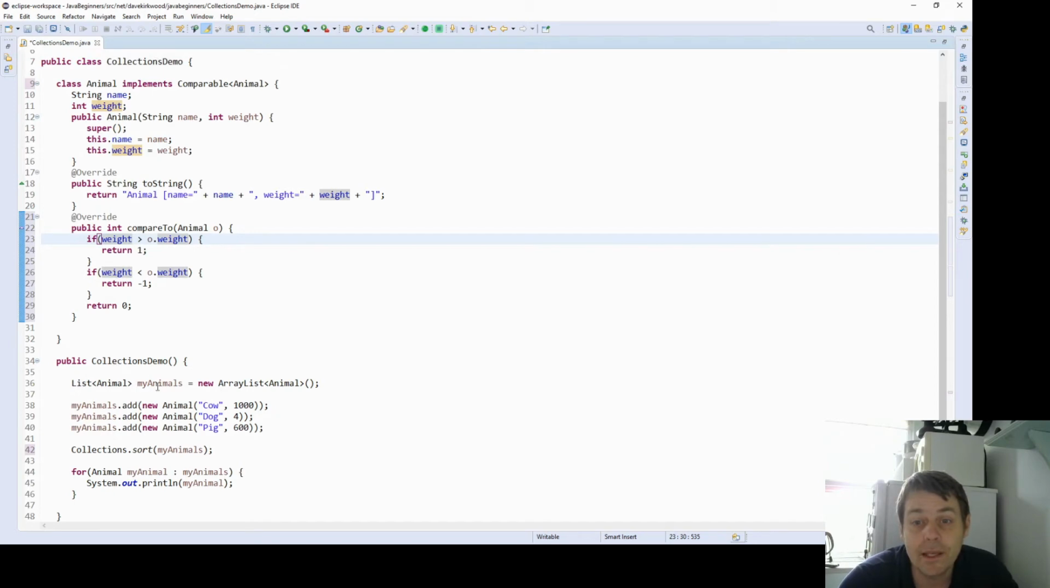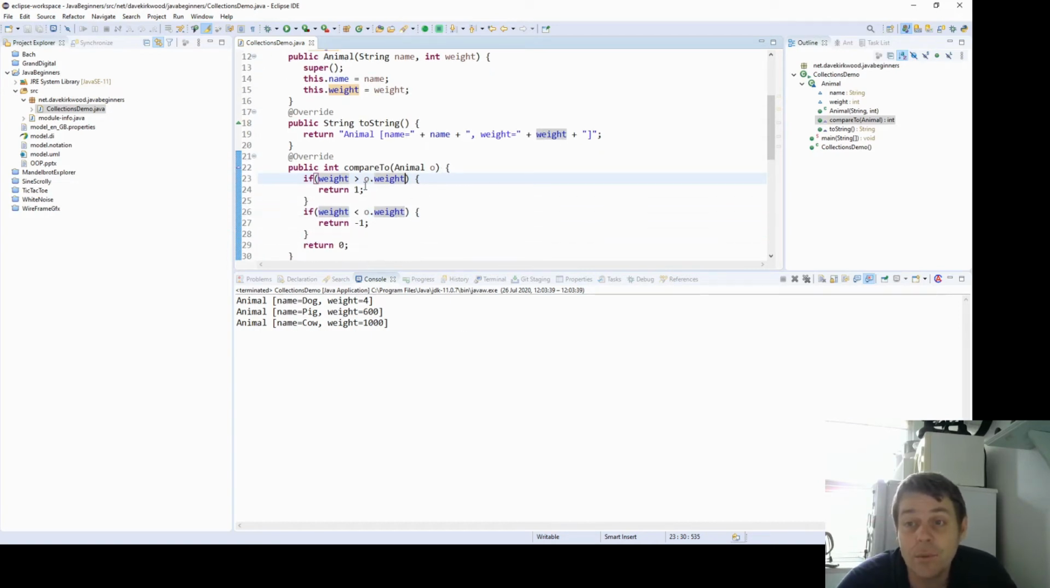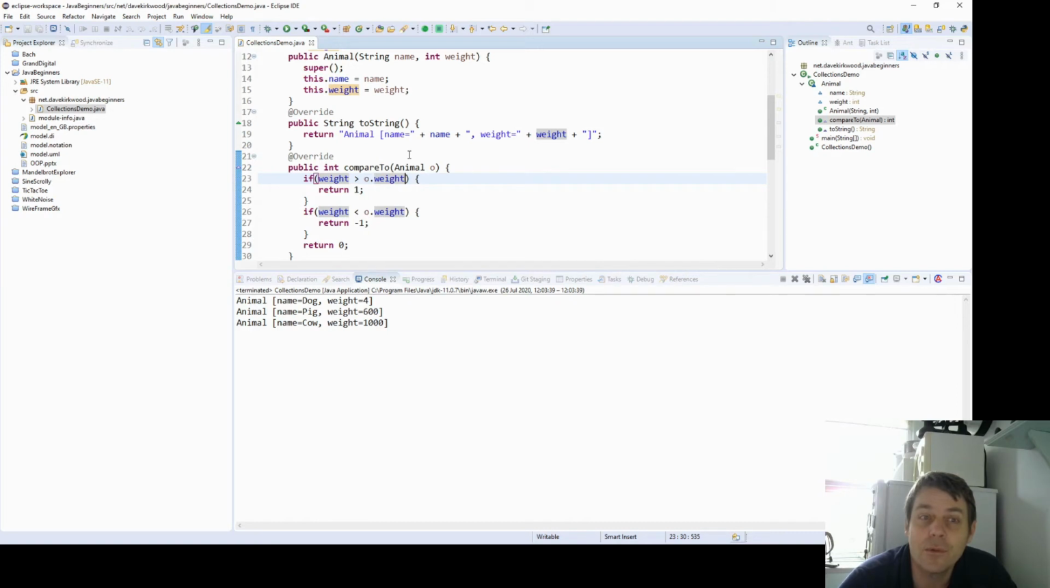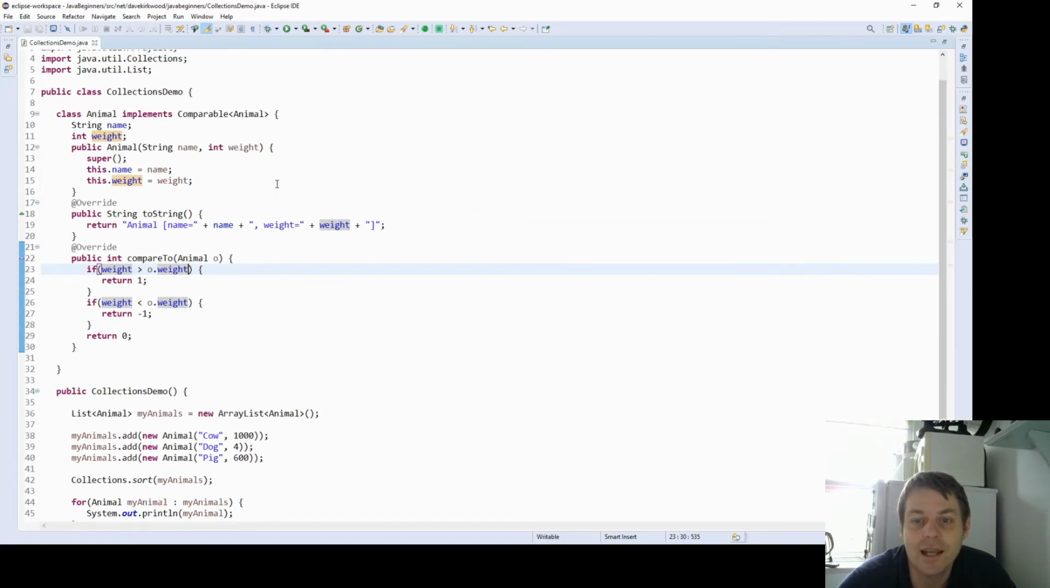Okay, so now we can sort our animals because it implements Comparable. So the animals are dog weight 4, pig weight 600, cow weight 1000. So we've said we compare animals by weight. Now there's also a way that you can pass a custom comparator class, so you can sort by different things, but this is the most straightforward way of sorting animals.